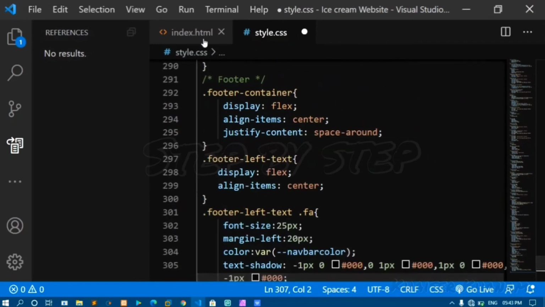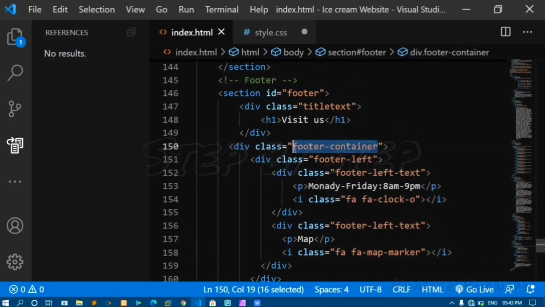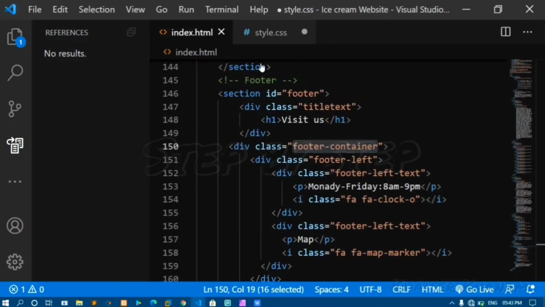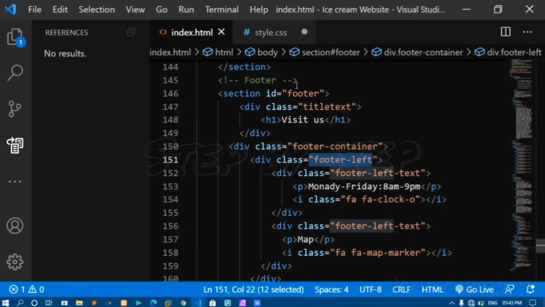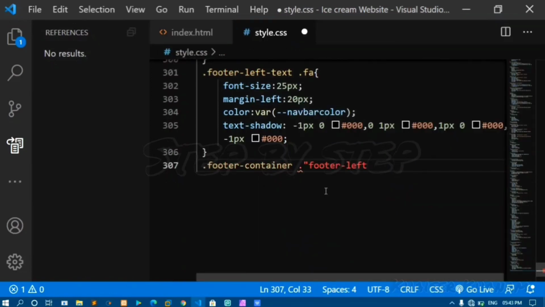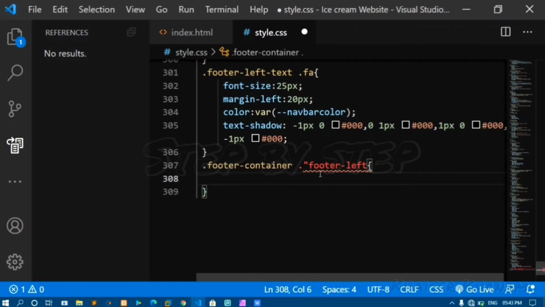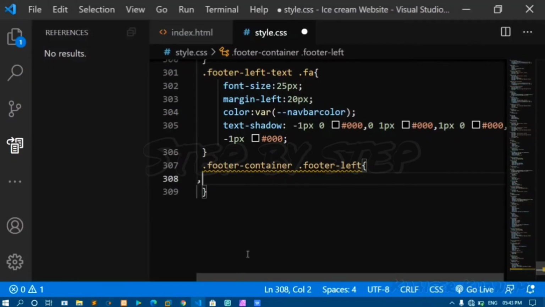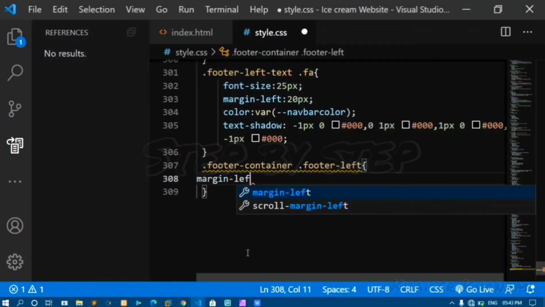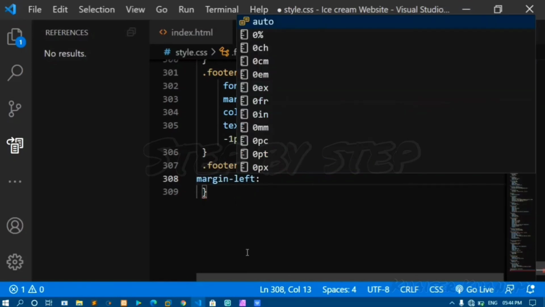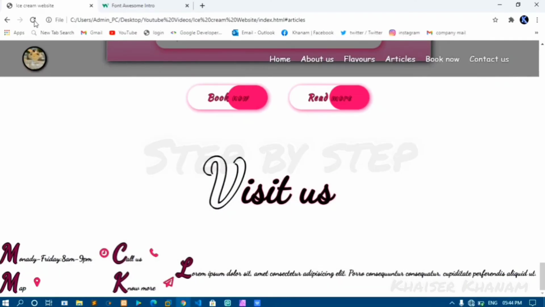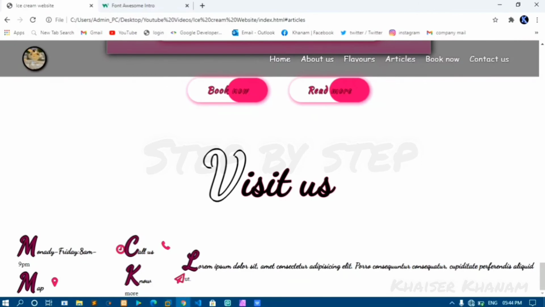Now inside this footer container, I want to change my footer left style. I'll paste the class here. I'll copy this footer left. I'll paste it here. Okay, I'll just remove this one. You can see there is no space, so I'll give margin left 50 pixel. Now you can see some space.